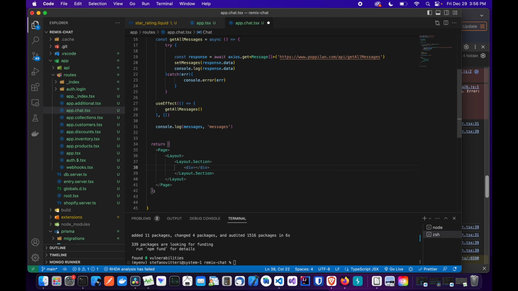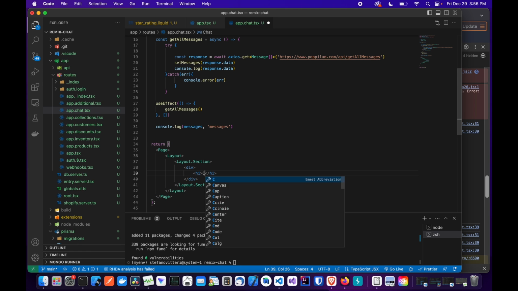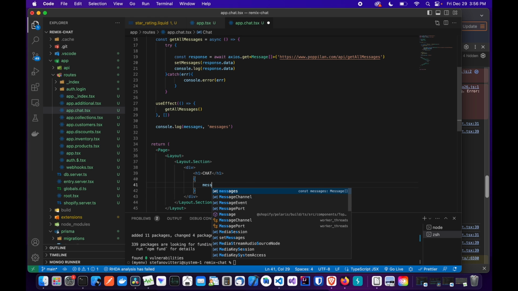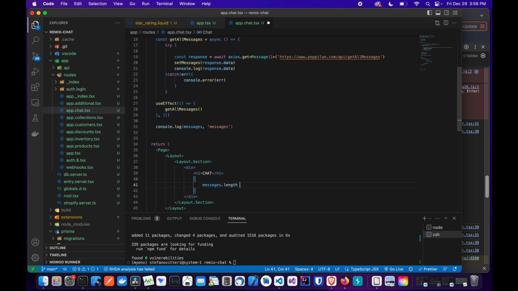Inside here, I'm going to have a div, and here I'm going to just put an h1, and it's going to be called chat. This chat is going to be coming from here. Okay, so let's type messages, and let's put a condition here. So if the messages are more than 0, we are going to display something. Okay, so if they're more than 0, we're going to display again a div. Let's display another div.